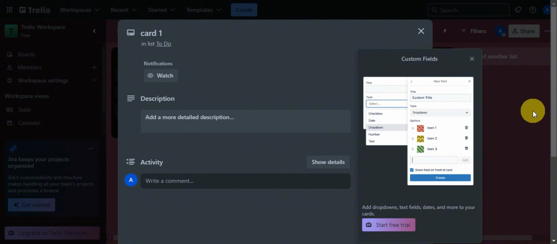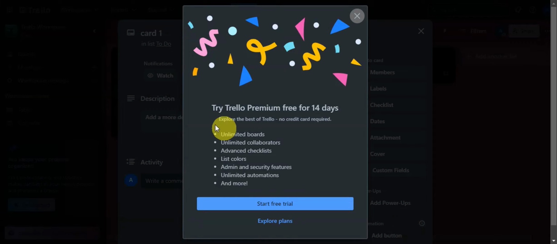And as you can see, if you add a custom field, it will give you an option to add dropdowns, text fields, dates, and more to your cards. So this is like a preview of this. However, custom fields are actually not available on the free plan. But don't worry, since there is actually a free trial here on Trello. So you could try Trello Premium free for 14 days. So this will give you this access, including the custom field.